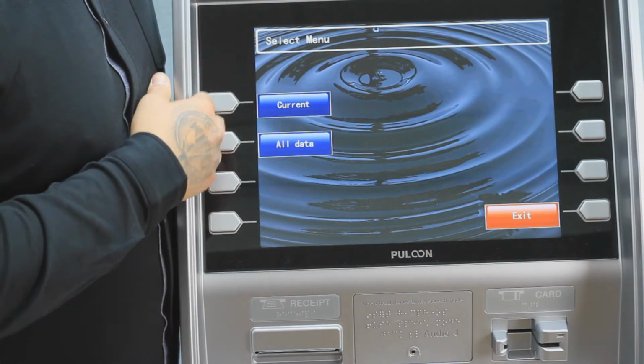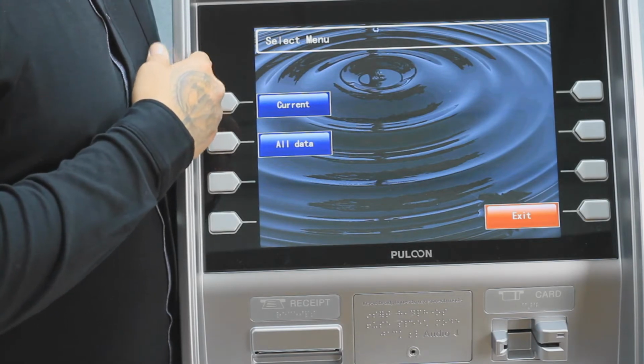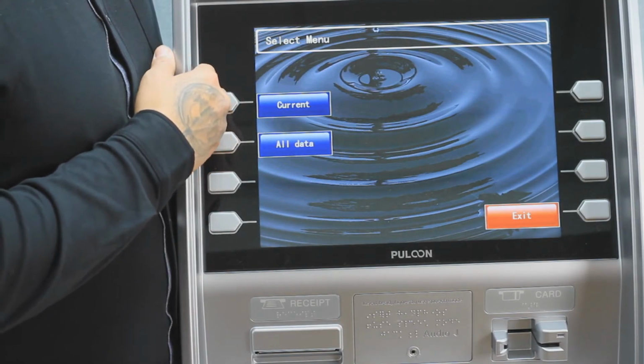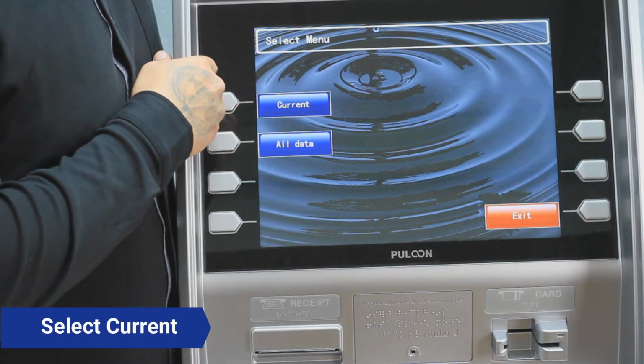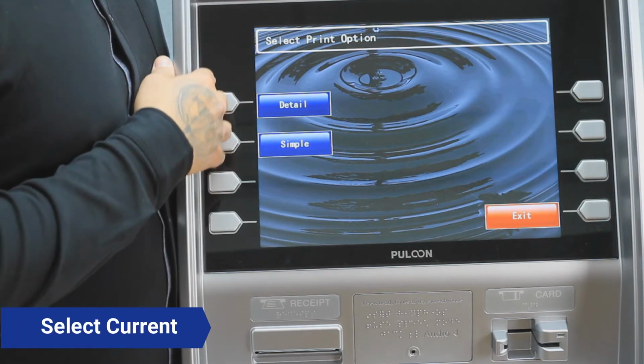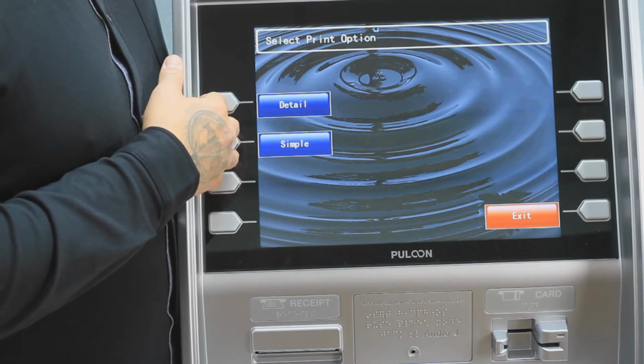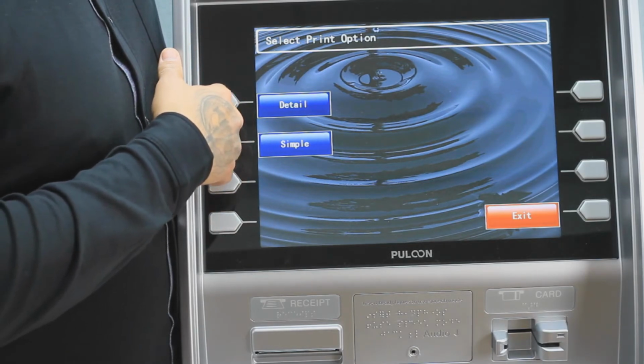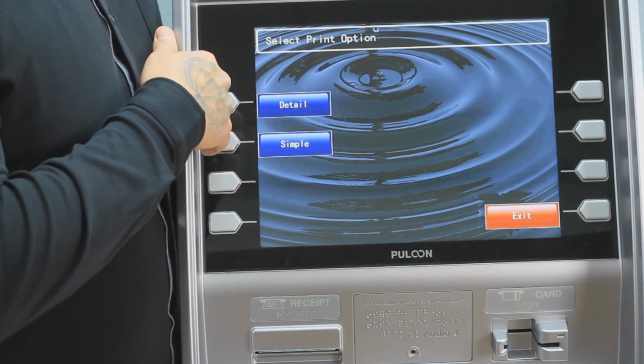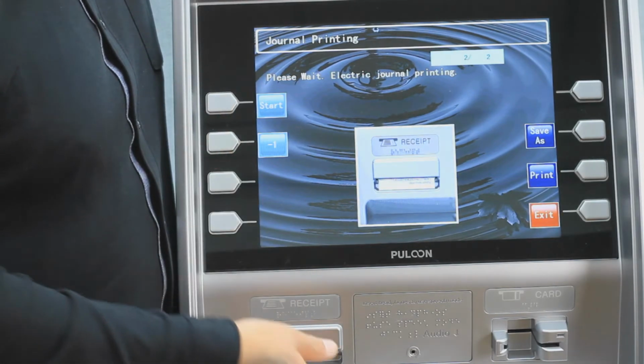From here it'll give you the option for all data or current data. Current data is the one you're currently on. All data is all of the day's transactions. Select current. You have detailed or simple. Simple is just going to give you a quick little idea of what that transaction was. Detail will give you all the details necessary for a dispute.